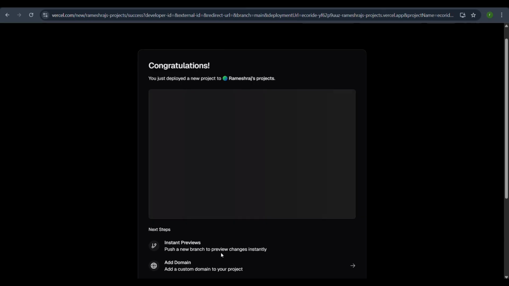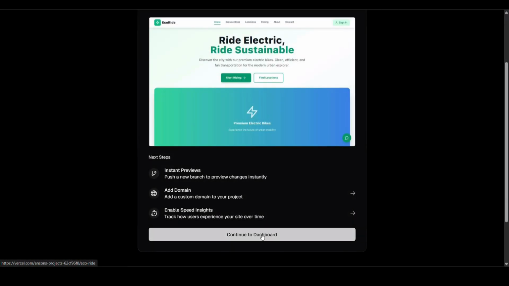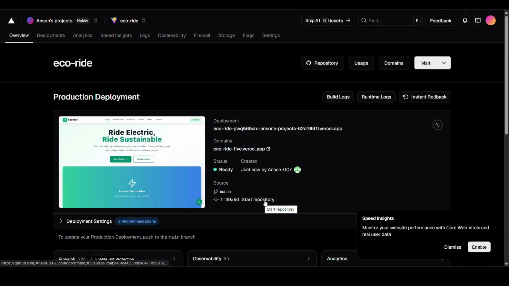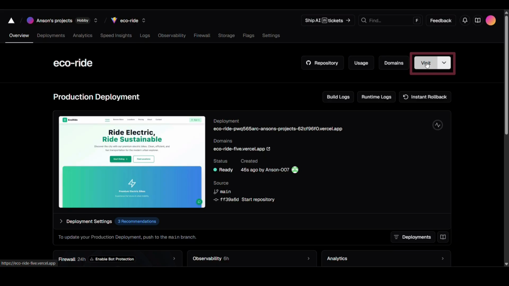Reviewing the successful deployment. A congratulations screen appears, confirming the deployment is complete and the application is live. A live preview of the site is displayed, which is the EcoRide homepage. Click Continue to Dashboard button. Verifying the live application. We are taken to the project dashboard on Vercel. The deployment status is ready and the production domain is assigned. In the top right of the deployment section, we click the Visit drop-down to see the live application.